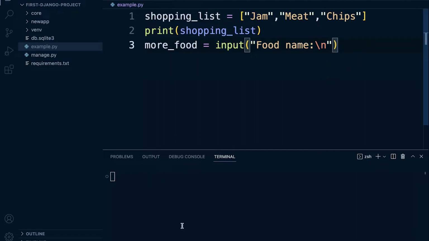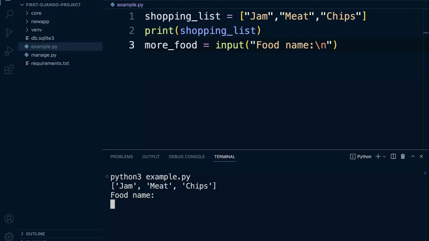Right, so what it looks like so far is this. It prints out my shopping list. It then says food name, and then there's a new line, and I can now type something and enter something into my program. And this will then be stored in this variable here as a string. So let's add, for example, milk. There we go.